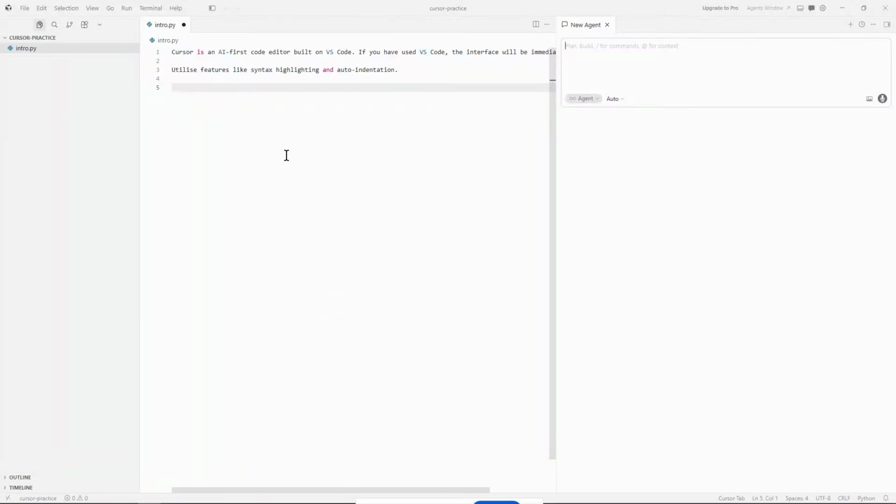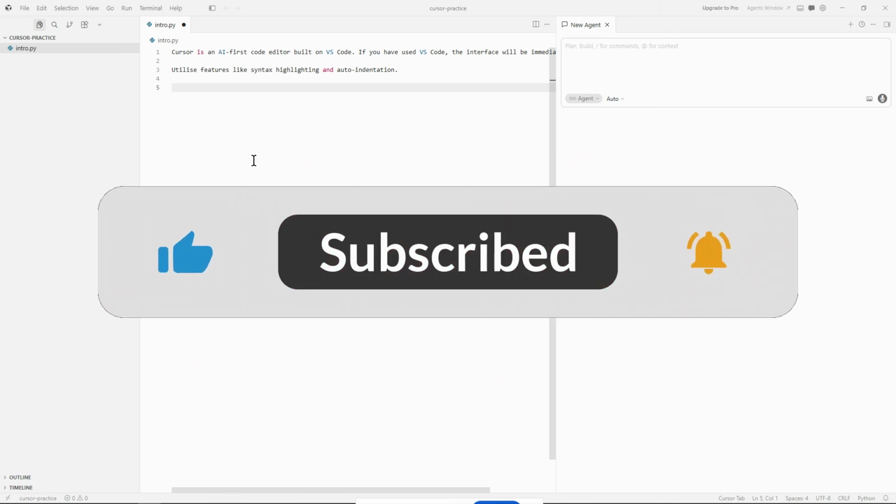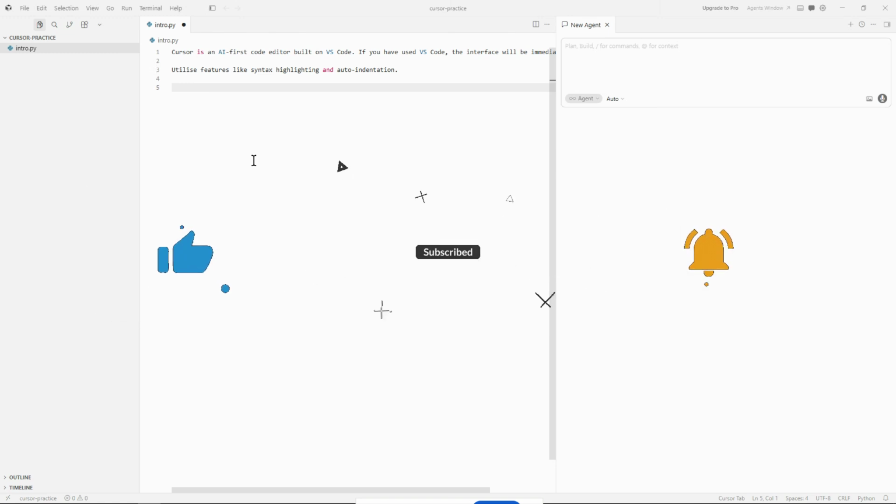In today's video, I'm going to show you how to use Cursor AI Code Editor, step by step, so you can get comfortable with the interface and start coding faster with AI. Cursor is an AI-first code editor built on VS Code, which means if you've used VS Code before, the layout will feel very familiar right away. You'll still get the same helpful essentials like syntax highlighting and auto-indentation, but with AI built into the workflow to help you move faster and stay focused.